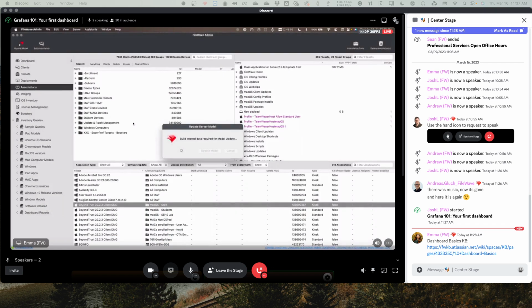Maybe taking a step back, if I think about Grafana and what I know I can show, why would I care about Grafana and making a dashboard?